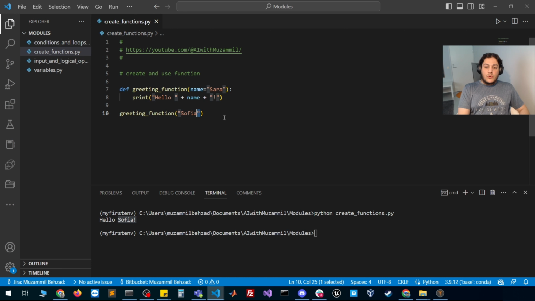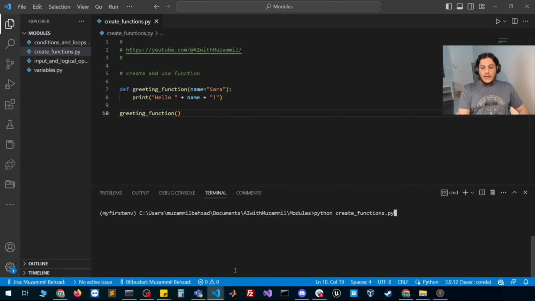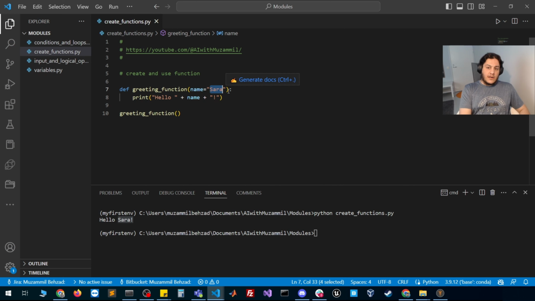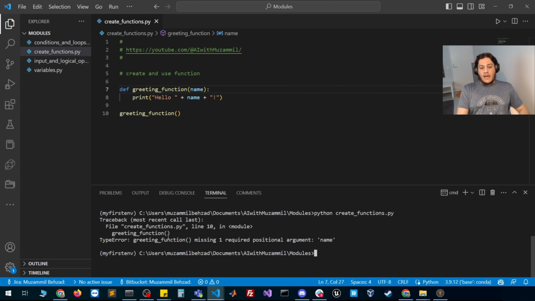But when we don't want to give it any name, like when you want to leave it empty and then call it, it would take the default value, which is Sarah here. And we can see that if we don't have any default value and then we try to call it, we will have an error which says missing one required positional argument name. So we should assign at least anything to this function. The ideal practice is to assign at least something like Sarah, or you can also assign it empty or even something like None, so that it would not throw this error.